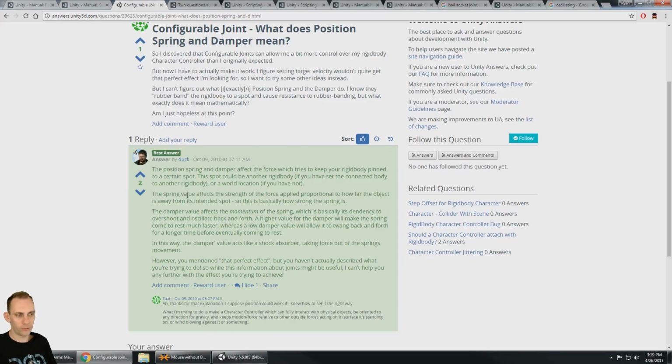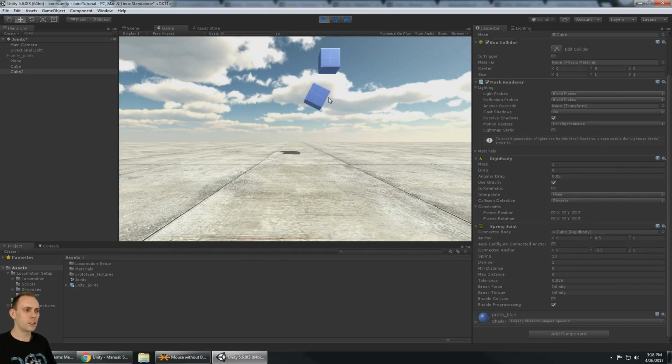So the spring value affects the strength of the force applied proportional to how far the object is away from its intended spot. So that's basically how strong the spring is. But the damper value affects the momentum of the spring, which is basically its tendency to overshoot and oscillate back and forth. Higher value for the damper will make the spring come to rest much faster, whereas a lower damper value will allow it to swing back and forth for a longer time before eventually coming to rest. So it just, I guess it depends.